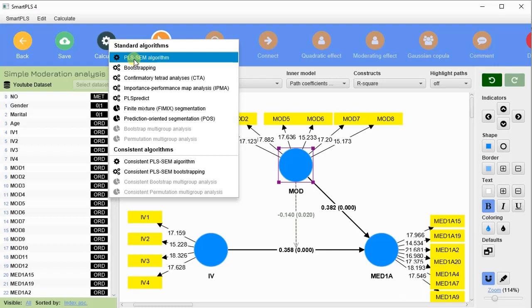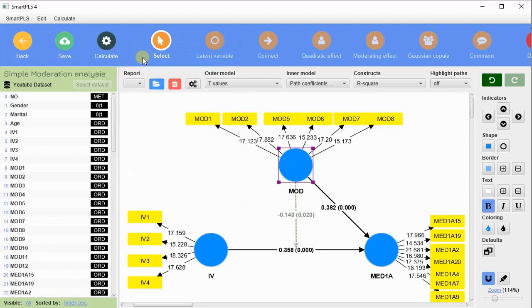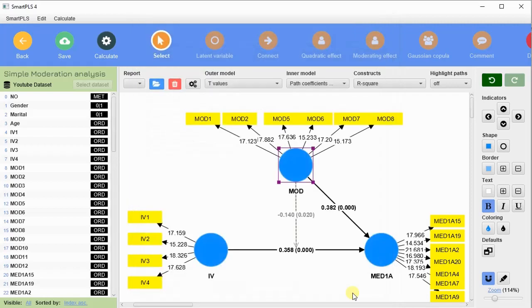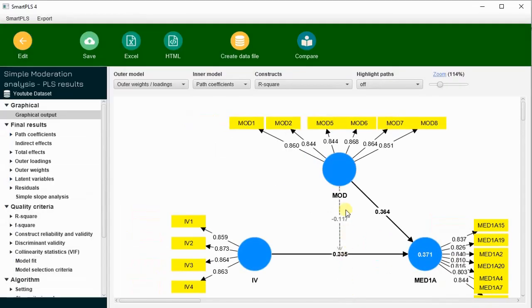But in SmartPLS version 4, the moderation graph is only produced when we run the PLS SEM algorithm. So I click on the PLS SEM algorithm, and it has the same setting, and it is on the path analysis. Just click on the path analysis, and definitely there will be a little bit of change in the results when we run this PLS SEM algorithm and when we run the consistent PLS algorithm.